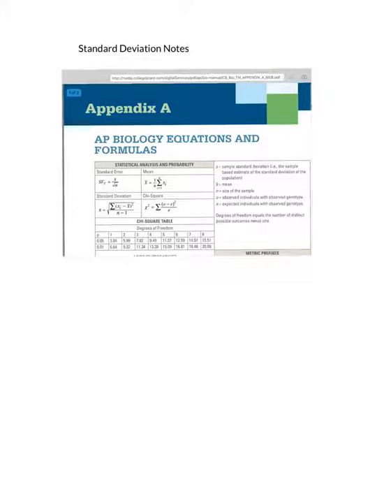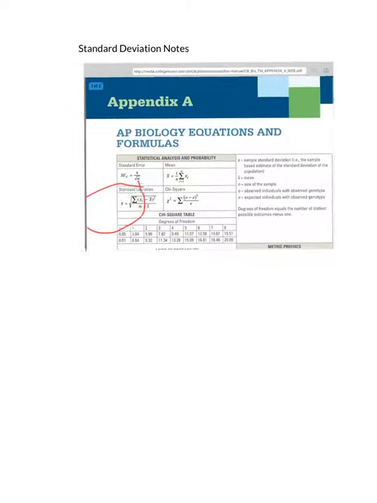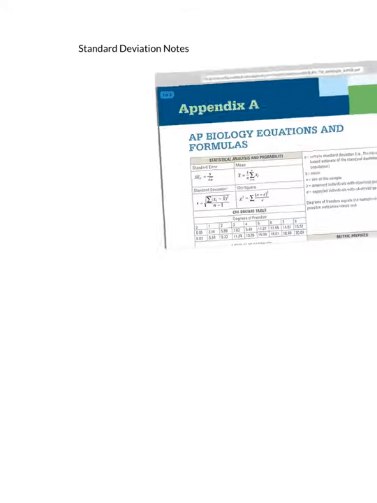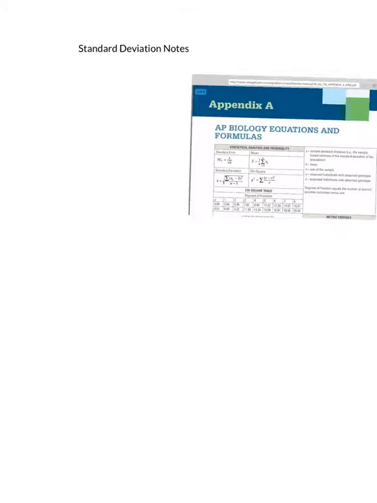So the formula that you're going to use here is this one right here, the standard deviation, okay? And so, let me see if I can move this over here. I'm going to shrink it down so I can see it. And I'm going to give some data here. This is just going to be pretend data that we're using.